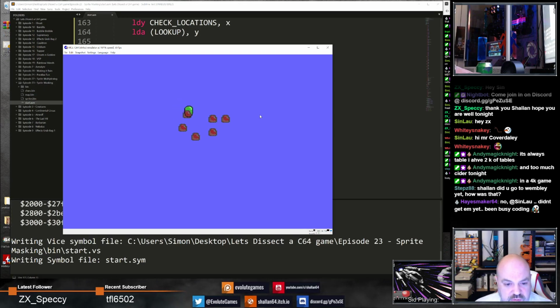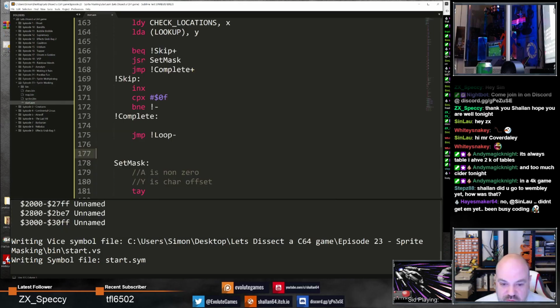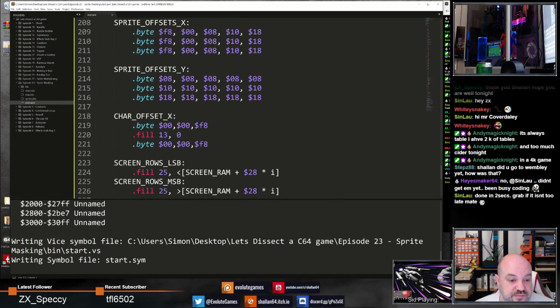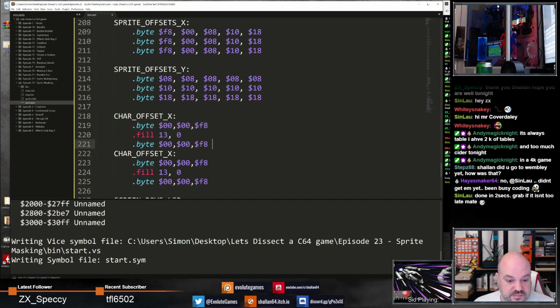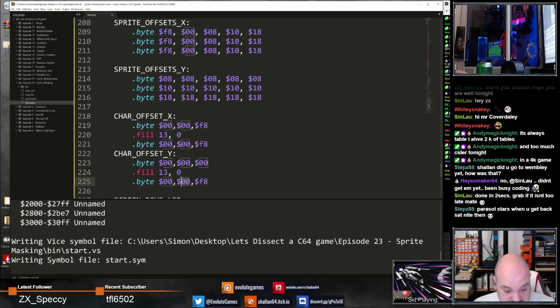Okay, it's kind of working. So the only problem now is if we go down, it starts detecting the next row, which it's actually setting horizontally correct, but we need a char offset Y as well. This remains unchanged, and these go back one.